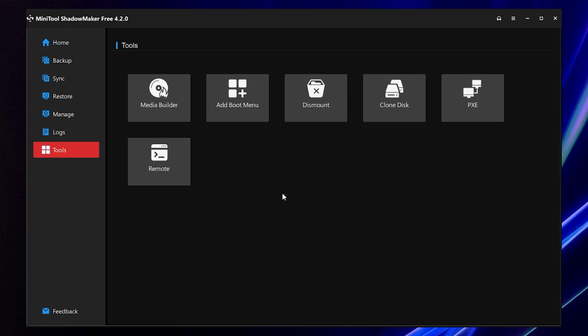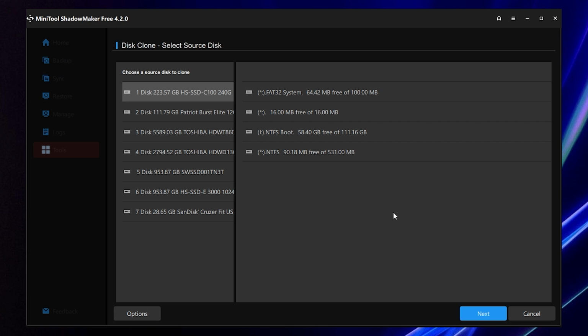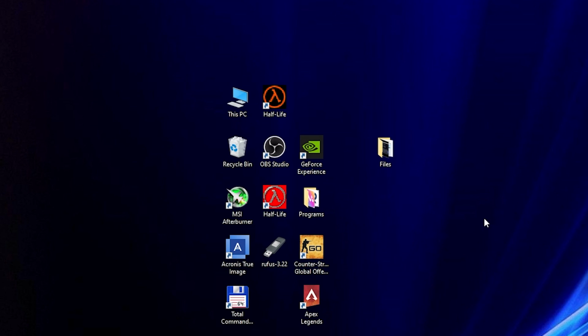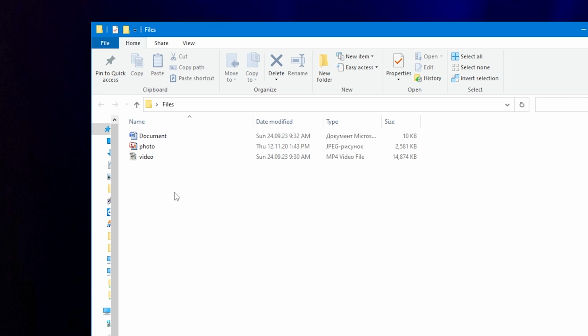Also, you can check other tools, Clone Disk, for example. This tool will do the same actions, but without creating a backup. It's very convenient, because you don't need to reinstall your operating system, copy your files, etc. You will get the same operating system that you had before.